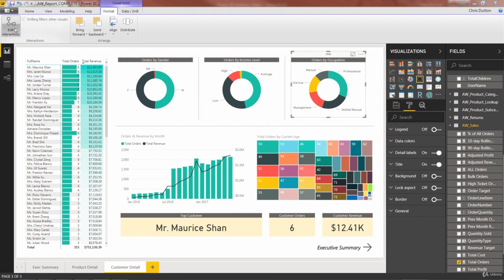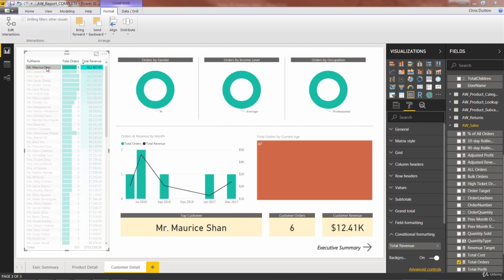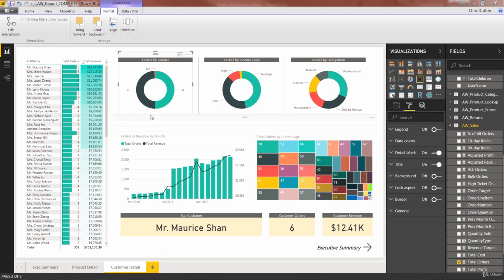So that looks good. And now if we select Mr. Maurice Shan specifically, we should see these all filter completely down to show gender equals male, income level equals average, and occupation equals professional, because those are specific attributes to this customer. And you can select any blank area of any chart to unfilter. I like clicking in the middle of one of my donuts, just an easy target to hit.